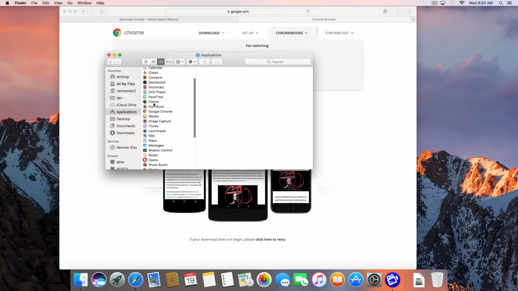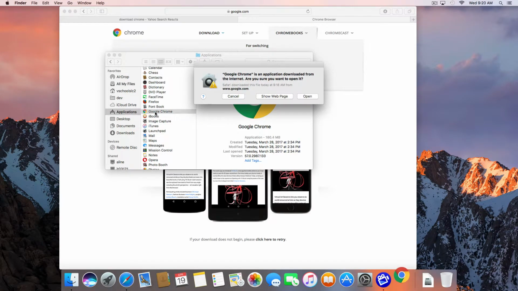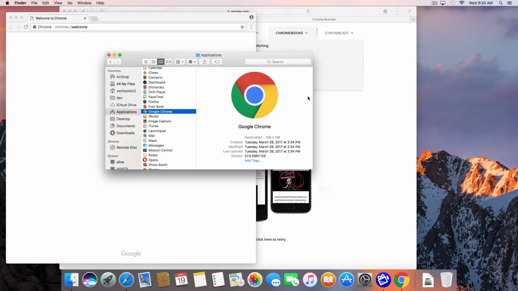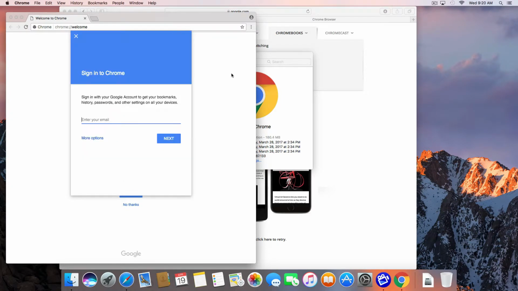and go to Google Chrome right here. Open this. It might ask you if you are sure you want to open it. You can just say open. And here we are in Chrome. The first thing you should do is sign into a Google account. This will help save your history. It will help save your bookmarks, and it is a really good idea just to always be signed into Chrome.